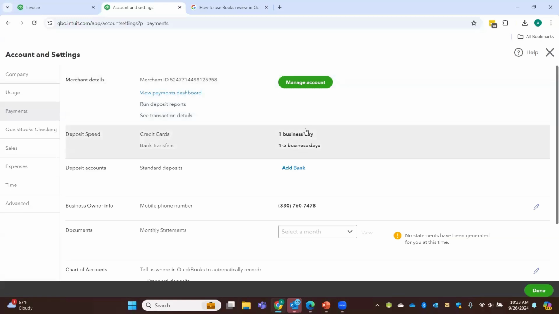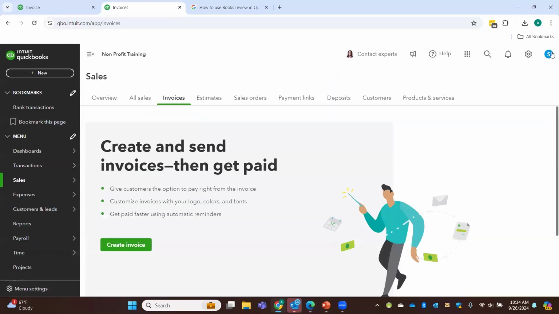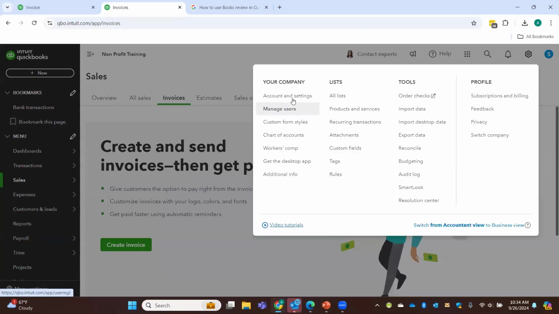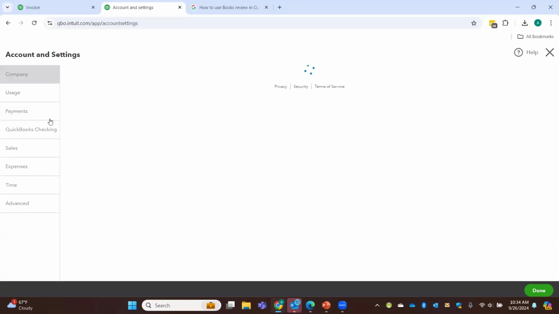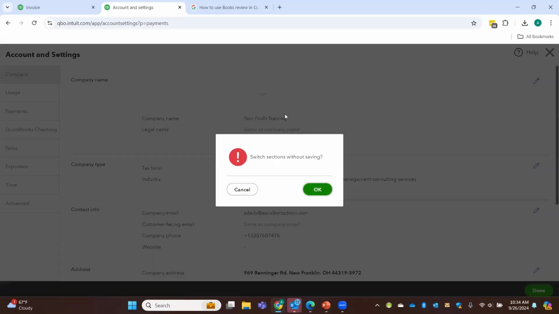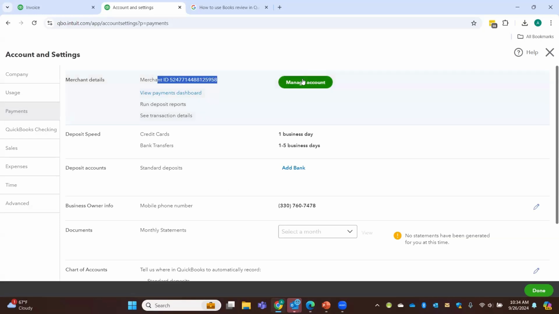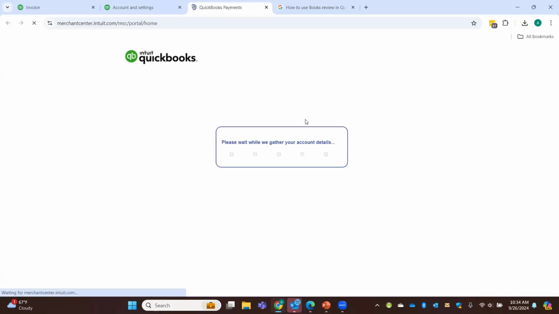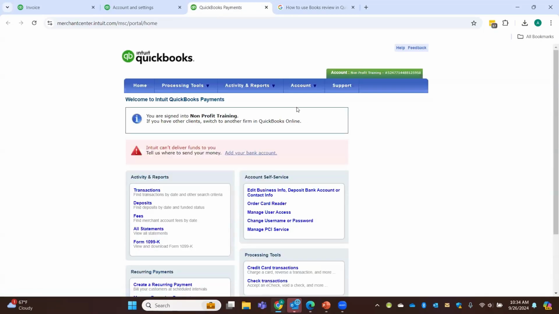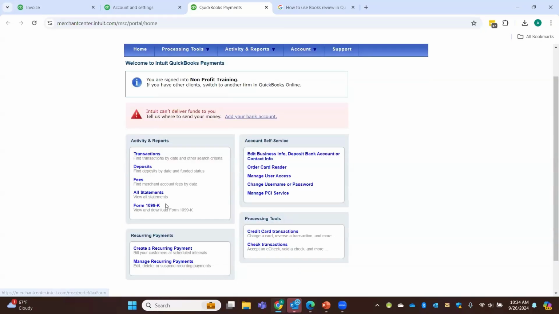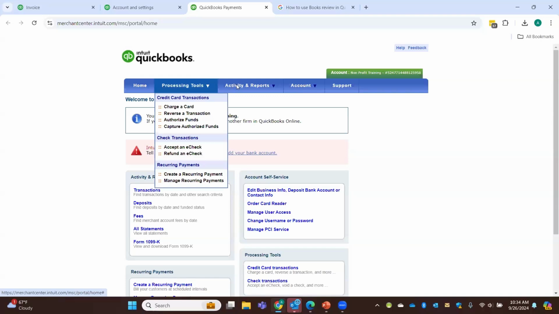Oh, it does think we have a merchant ID number. Huh, we don't. It must have done it when we did our wizard. So that's why it's prompting for all of these things. If you go up in here in payments, it'll tell you if you have a merchant ID. And then how you manage this, it takes you to another portal. And you can see your tax forms if you ever needed them, transactions, fees, all statements. And then obviously you have all these tools here.